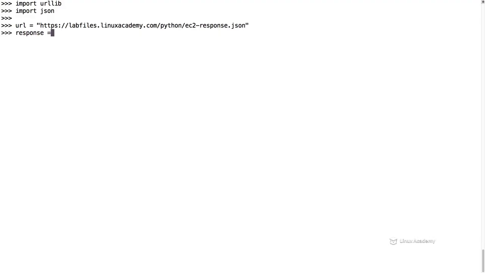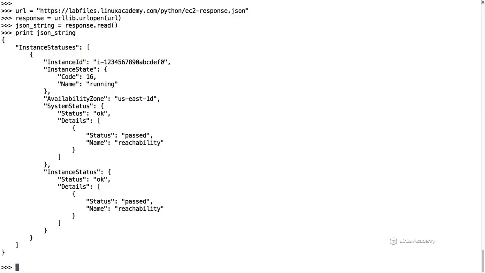Then we just call the urlopen, assign it to a response. Next, we set up another variable called json_string and assign it response.read, which actually goes out, gets the data from the URL, and assigns it to the variable. We can now print the json_string and see the output. This is the data we will be working with.